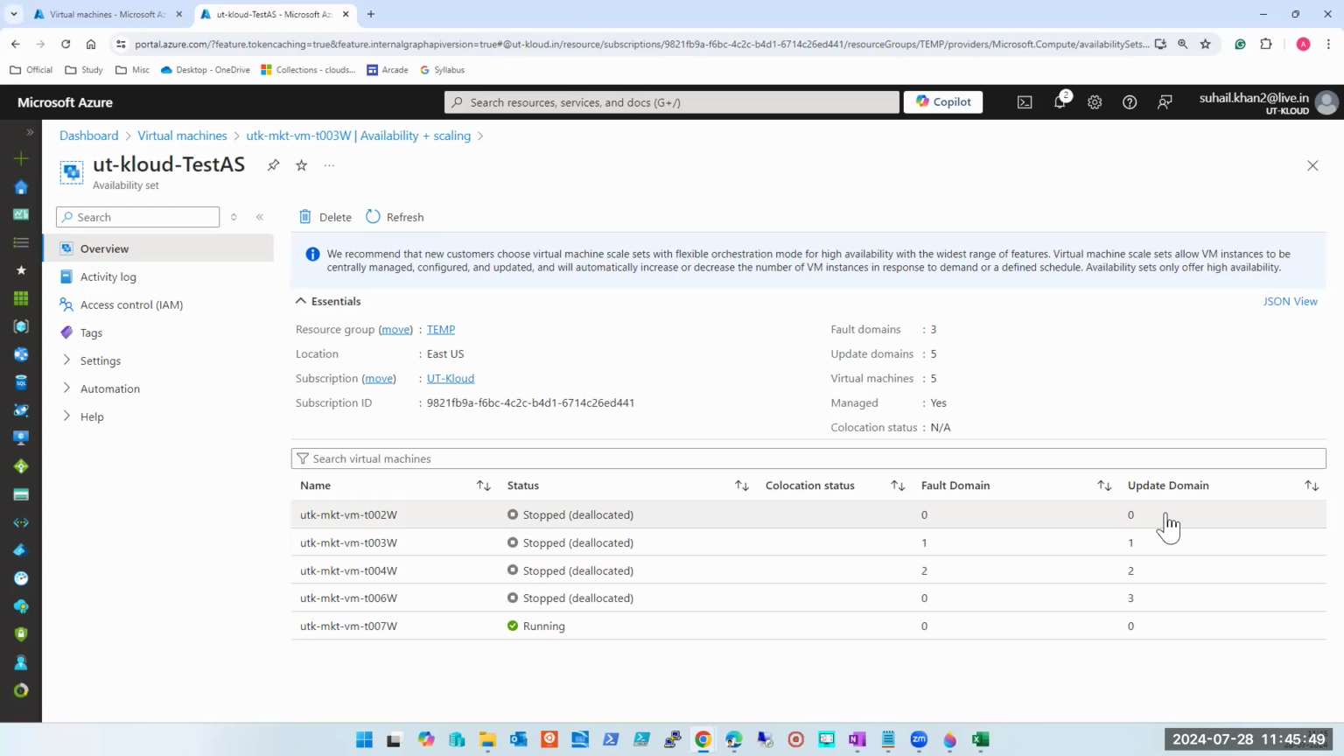I hope you got it. Those machines are working on update domain 0. Do you see three machines working on update domain 0? Two. Yes. So these two machines, I am still left with how many machines? One, two, three. Machine number 3, machine number 4, machine number 6. They are still pending, right?